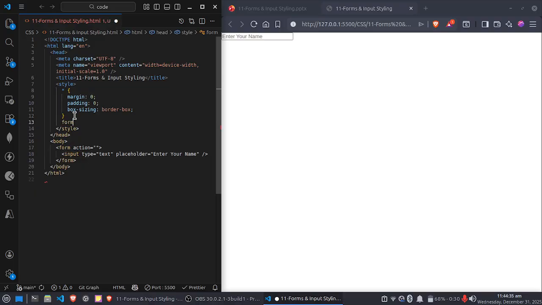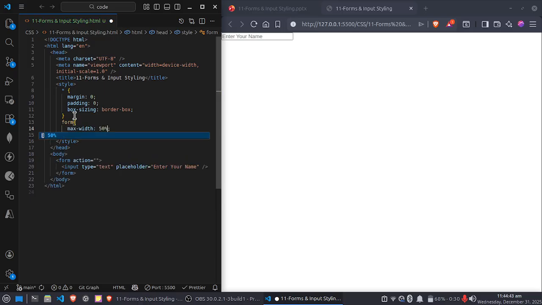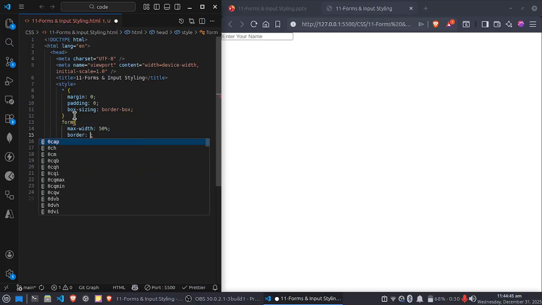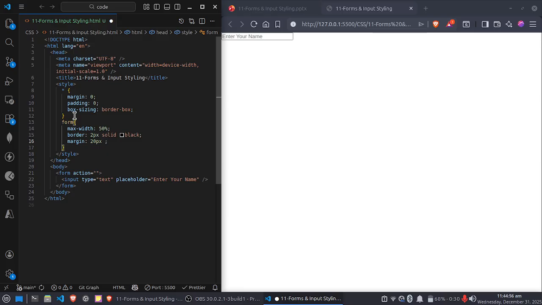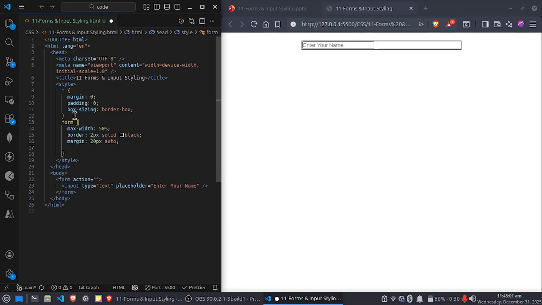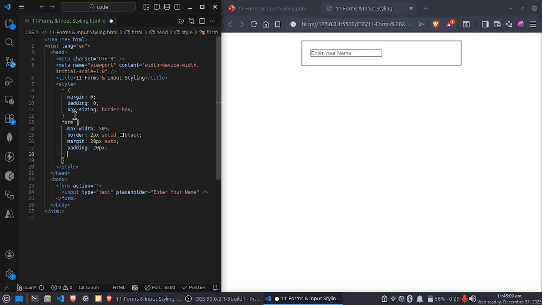So first style this. First one is form. In the width, maximum width is 50%, border 2 pixels solid and black, margin is 20 pixels from top and bottom, and left and right auto, and then padding becomes 20 pixels.